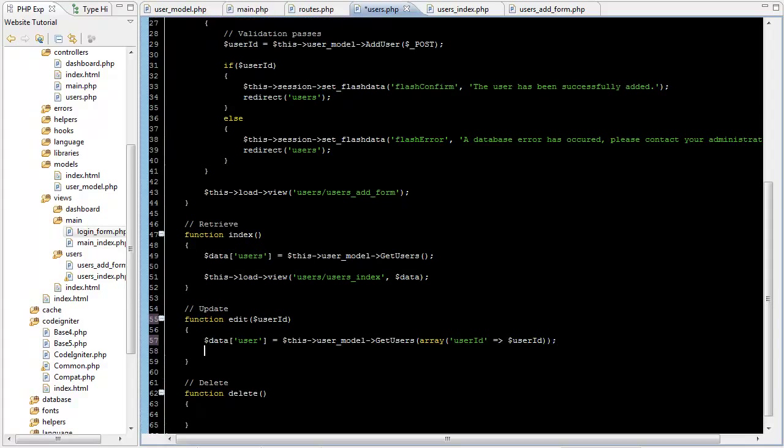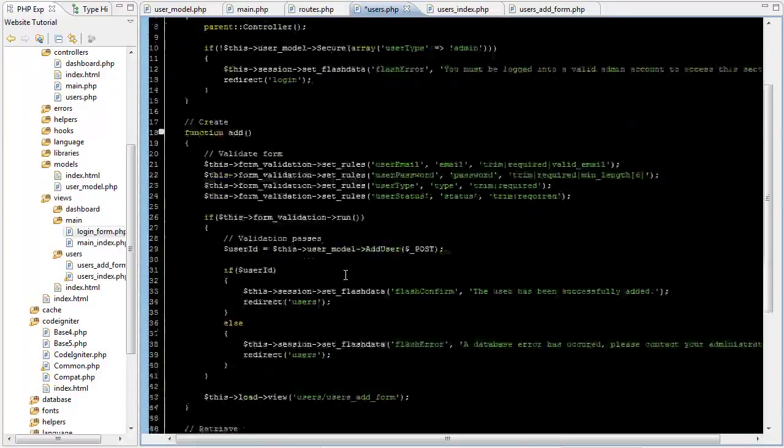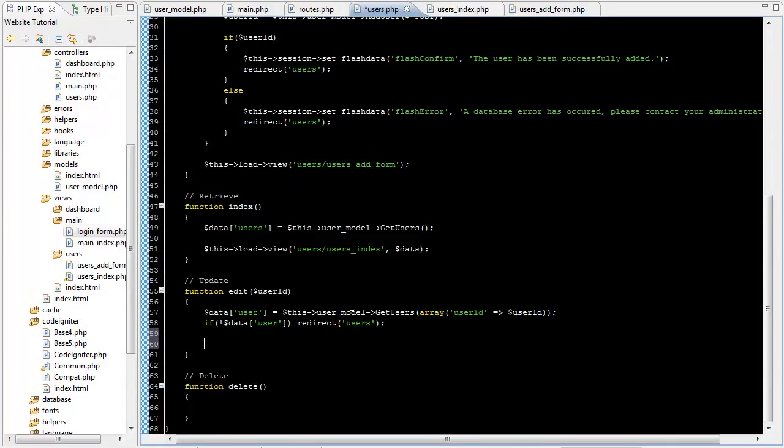Alright, so if data user is not true, then it could not pull the record. So if not data user, redirect users. That way we don't get a bunch of errors when it tries to load in the user record. Now that we have that, we can just go ahead and load the view. Okay, now we need to create the view.